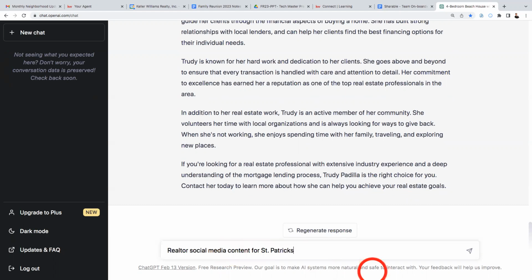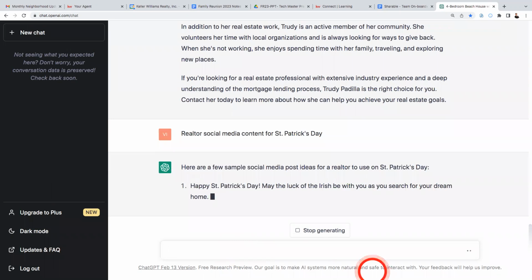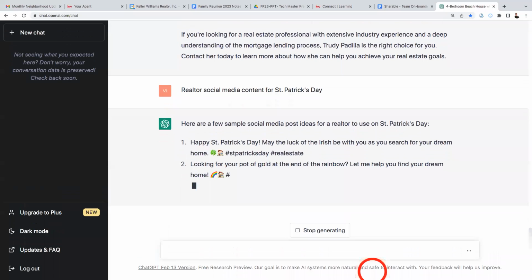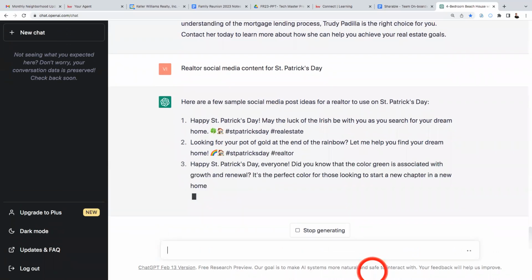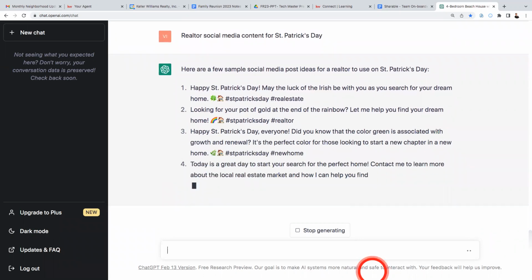So the next holiday coming up is St. Patrick's Day. We can automatically create graphics now. There are templates for that in Canva, but if you need to know what to say, or something creative that not everyone else is saying, you could just ask for realtor social media content for St. Patrick's Day. It will automatically pull the best hashtags to use for your business. That way you could just copy and paste and let it do itself. That's awesome.